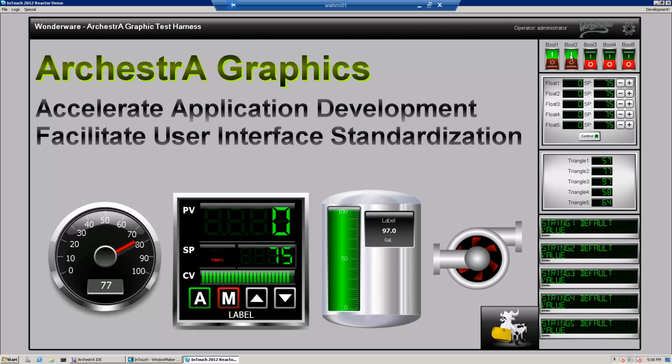The other thing is that because you can embed graphics into other graphics, it makes it very easy to reuse them, which makes it very easy then to standardize. So no matter how big or small the individual elements that you're going to repeat in your human-machine interface, you can always use an ArchestrA graphic to represent that.